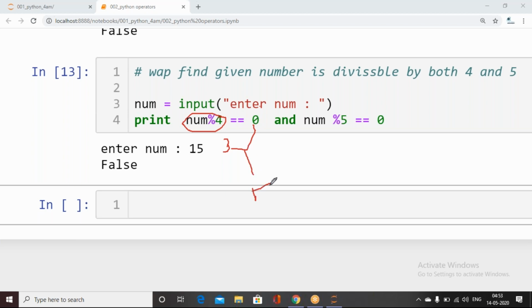Whenever the first input is false, then it will return the result of the first input. The result of the first input will be false, right? So the result you are getting will be false only. Okay, got it?